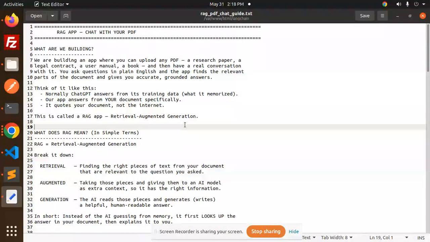Today we are going to learn about the RAG app, chat with your PDF. So basically, we are going to upload a PDF and then ask questions from that PDF. Okay, so what exactly is RAG and why are we building this one? So let's have a look.